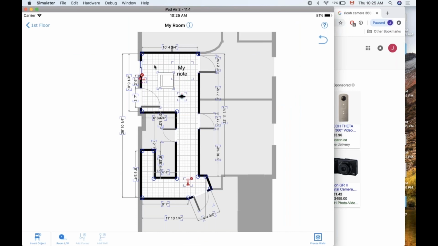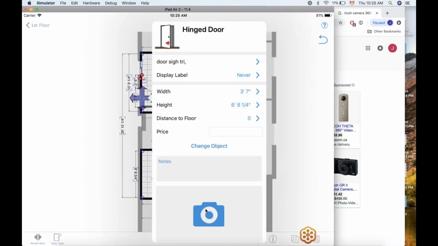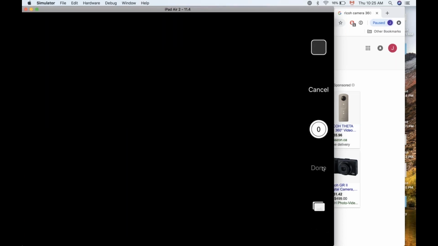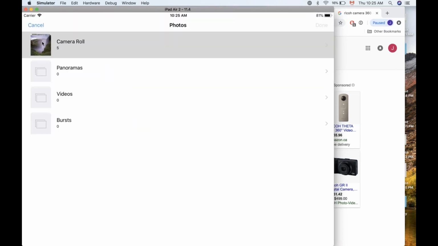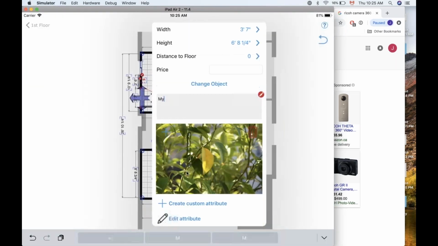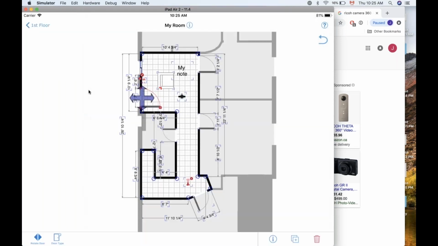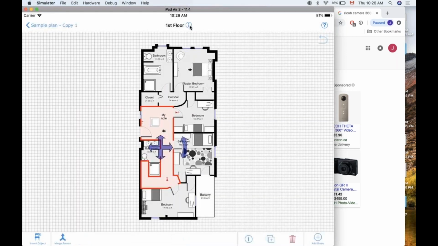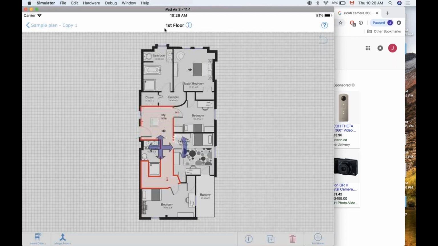Another way to add photos and notes is to use the attributes. Let me start with the door. I double tap on the door, and there I can add a photo, or I can add a note. And by the way, not only can you annotate objects, but again, you can annotate walls. You can annotate rooms. You can annotate floors. And you can annotate the entire property.